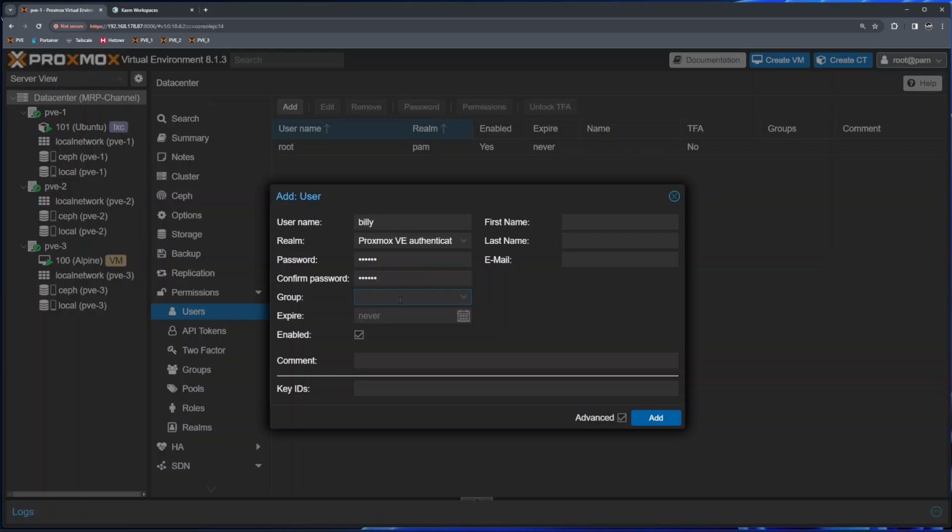This is where you assign the groups. So if Billy belongs to first grade students, and there is a group called first grade, you just select that and that is it. When to expire this account? Never. Account is enabled. You can fill in the rest of the information for first name, last name, and email. Comment, you can say test user, for example. And Key IDs, I never use this. To be honest, I don't know what this does.